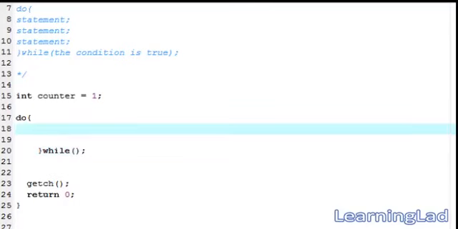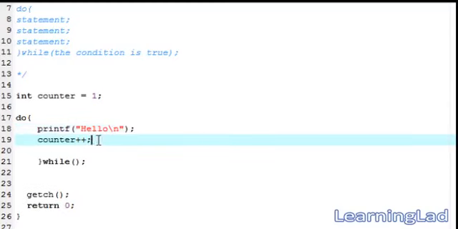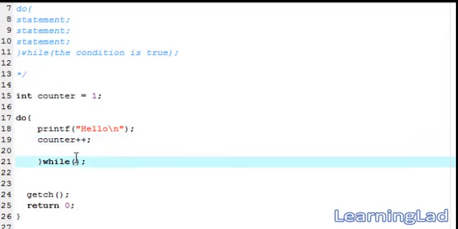In this do while loop body we're gonna write the printf statement, and we're gonna say hello, and that's our new line, and we're gonna increment this counter variable. That's because at some value of this counter variable this loop must terminate. So here within this parenthesis we're gonna write the condition. Let's write counter is less than 10, less than or equal to 10.